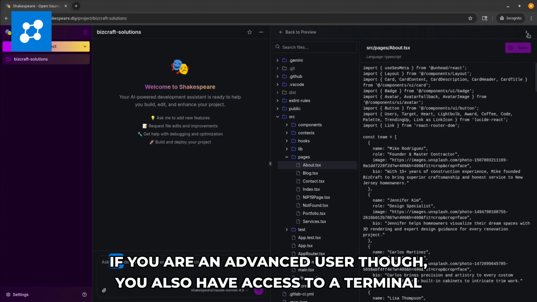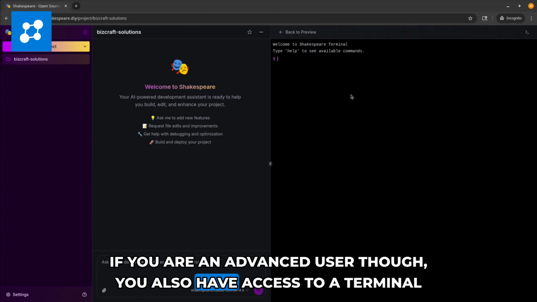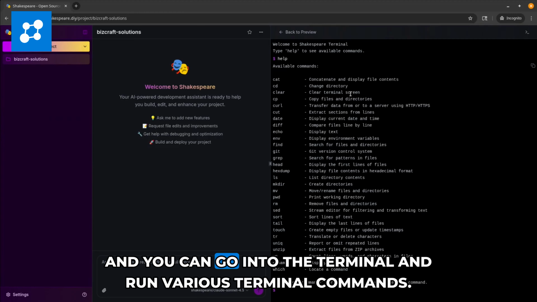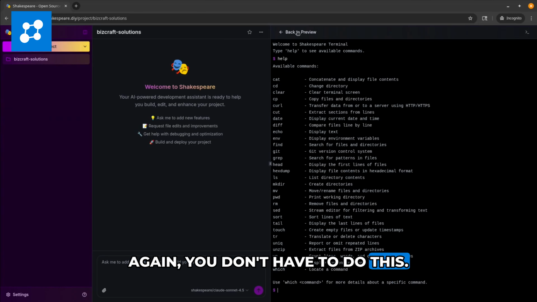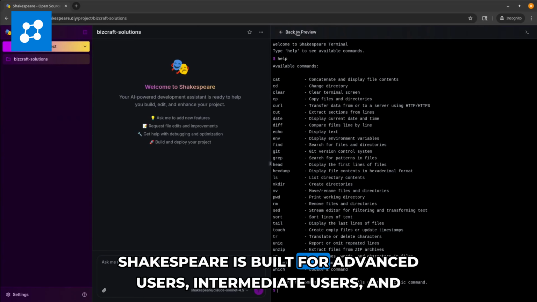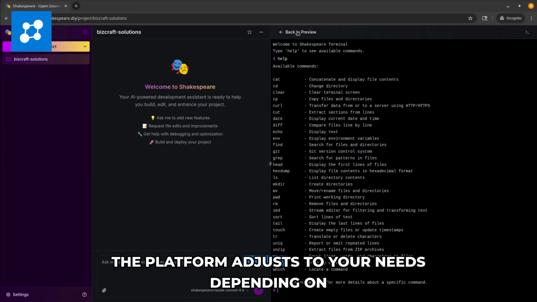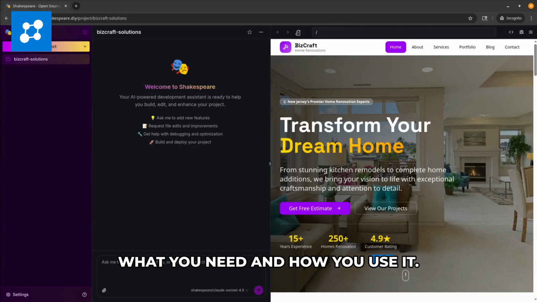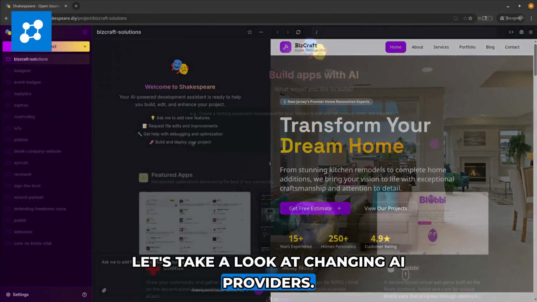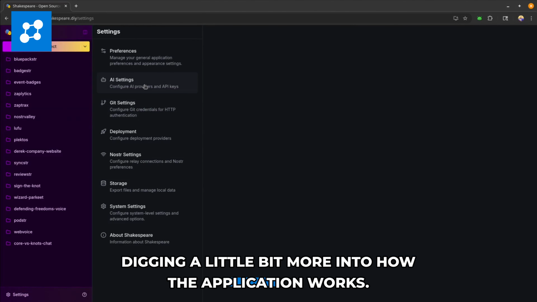If you are an advanced user, though, you also have access to a terminal, and you can go into the terminal and run various terminal commands. Again, you don't have to do this. Shakespeare is built for advanced users, intermediate users, and beginners. The platform adjusts to your needs depending on what you need and how you use it. Let's take a look at changing AI providers, digging a little bit more into how the application works.